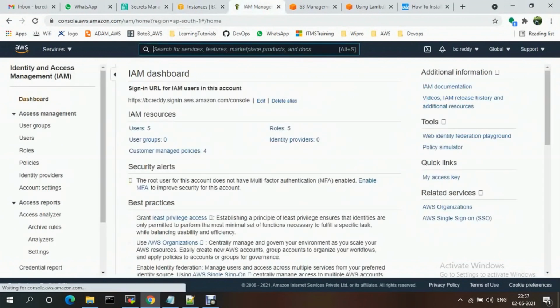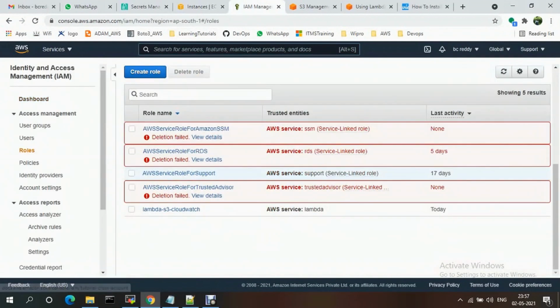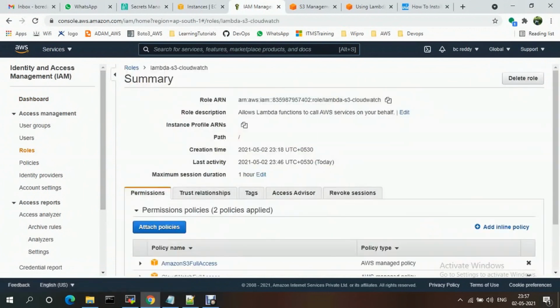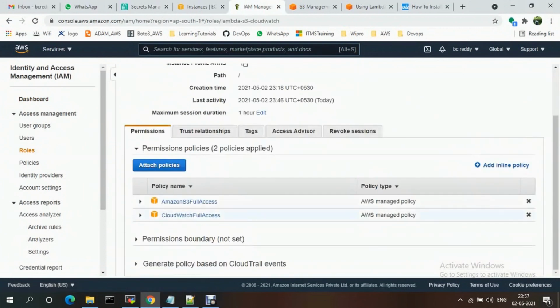Once you have added the IAM role, you will be able to integrate with this. Due to a network issue it is very slow. Once that is done, you just need to go to roles. We already have the IAM S3 CloudWatch role, and this is the role we are using. We just need to add an inline policy.